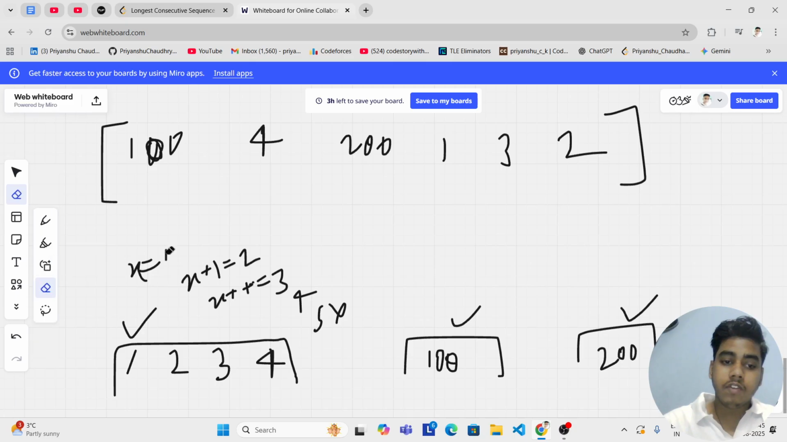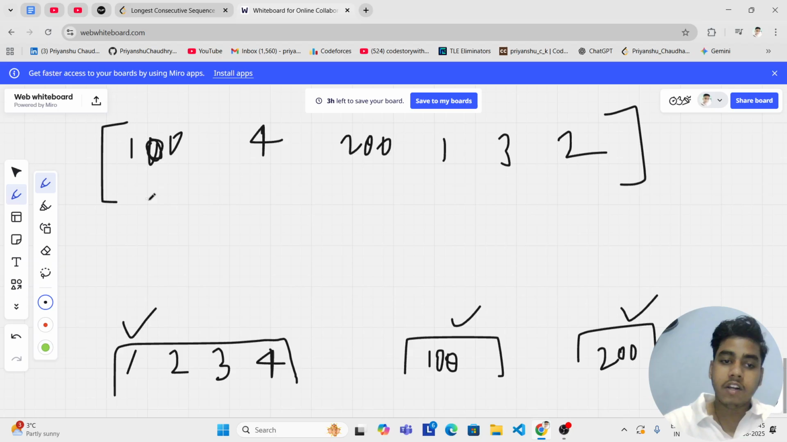Suppose at first we are at our element 100. We will check, is this the starting element? And how will we check whether this is a starting element or not? We can just look for the element before it. If 99 is present in this nums array, it means it's not the starting element, and maybe the starting element can be 99. So is 99 in this nums array? No, it's not in the nums array.